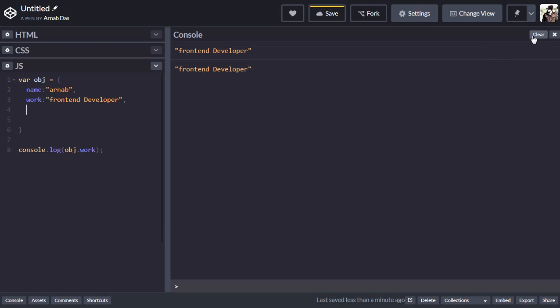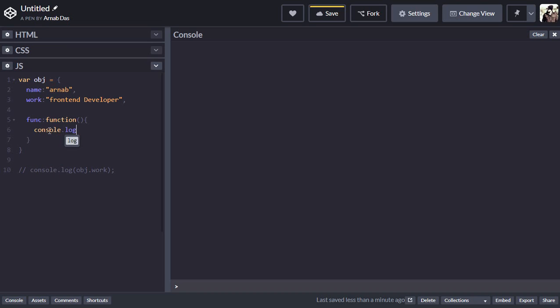In this object, you can declare functions also. Let's suppose func, this is a key, and put a colon here and type function just like normally we do. And inside this function we can do whatever we want. Let's suppose I'm console logging, this is a function.